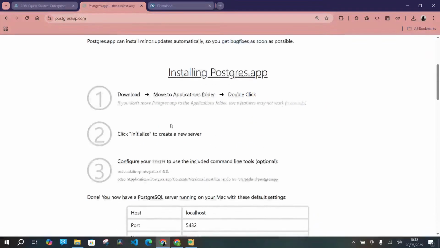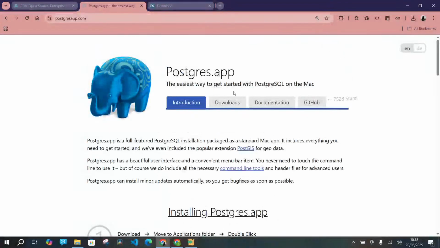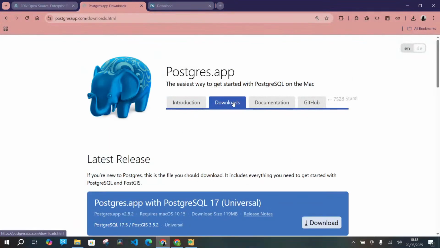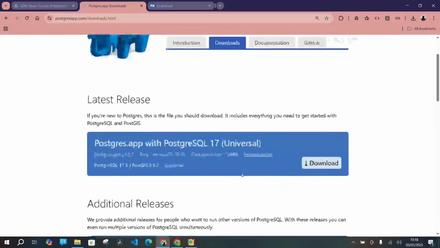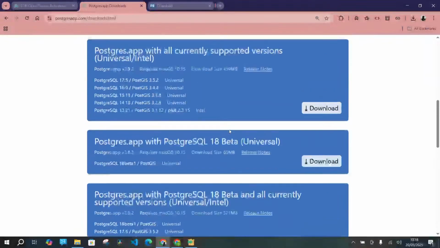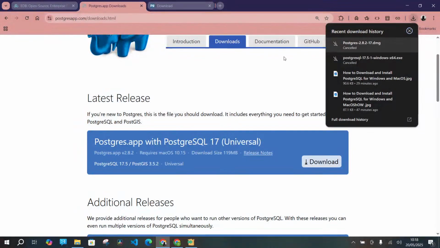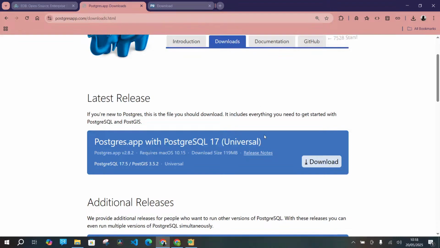On this page, you have directions on how you can install the Postgres app, which is the Postgres server, on your PC. But you are going to go to your download there, all right? So here you can now download the latest version of the Postgres app. If you want earlier versions, you have them all there. But for the latest version, just click on download, and that is going to download the Postgres app for you. I'm not using Mac, I'm using Windows, so I don't need to download that. So you wait for it to fully download.